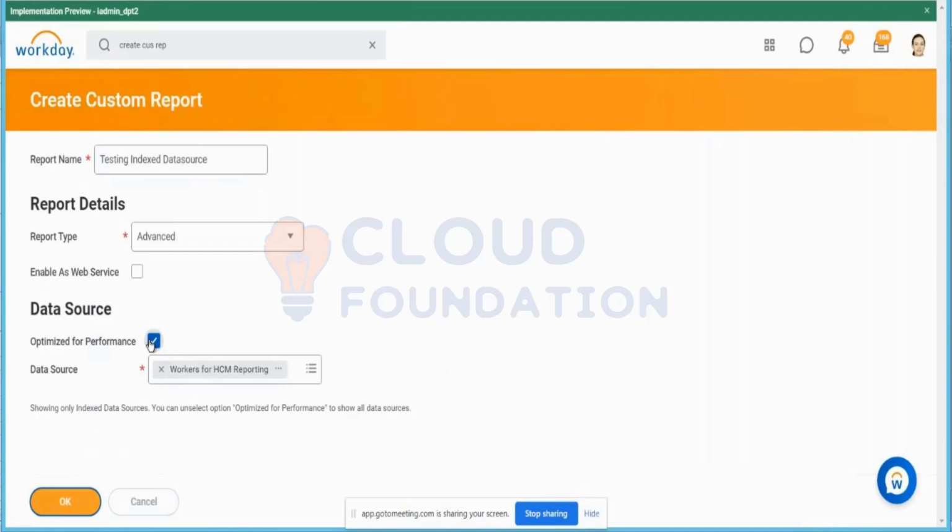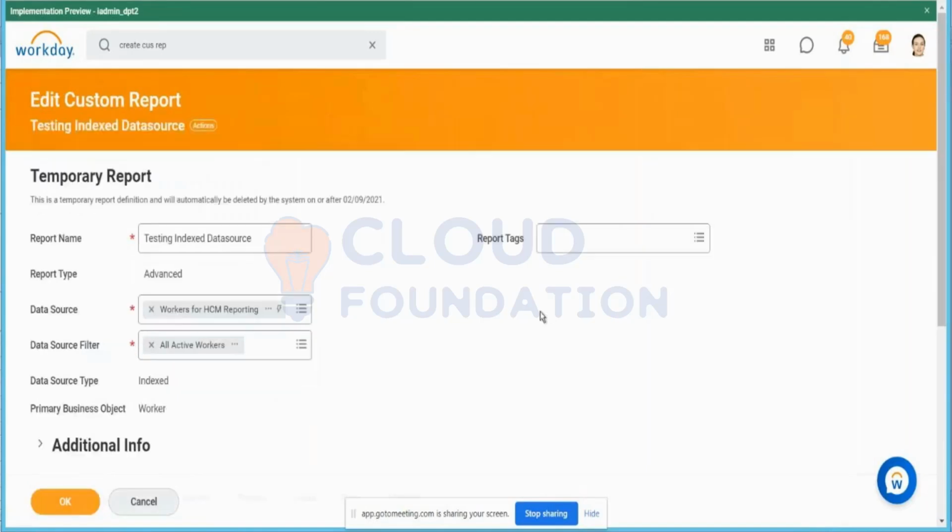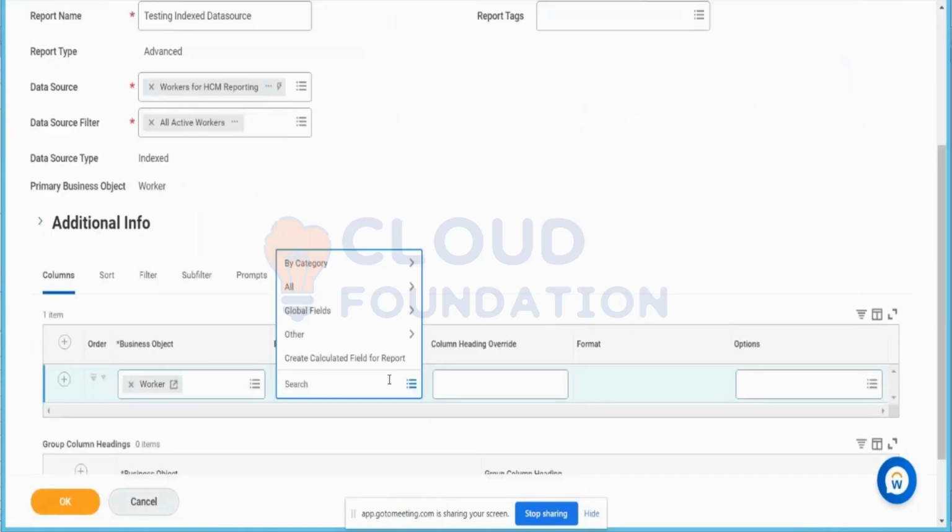So now I have selected this, right? If I search for the field and it is an indexed field, it will be highlighted in yellow color. In that way also it would be easy to identify. Now you can see there are so many fields. Let me try to add some.